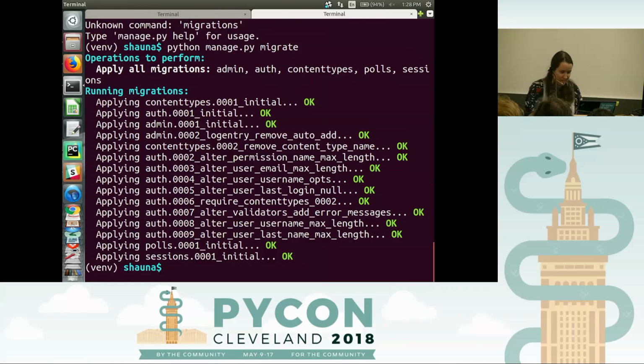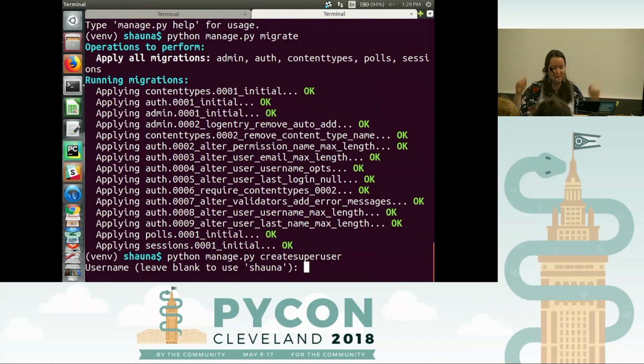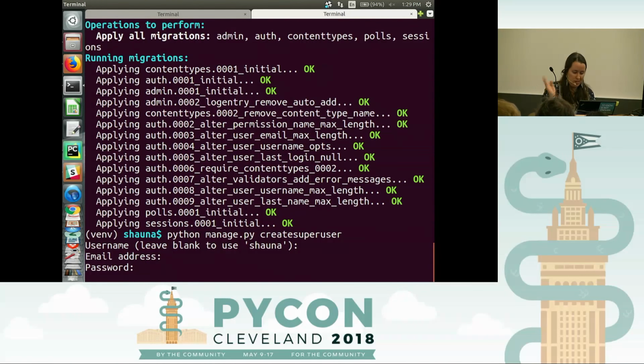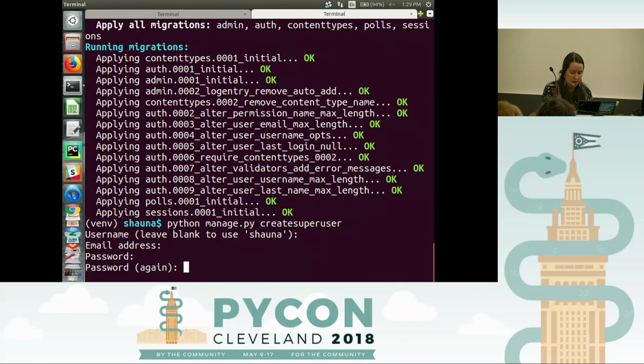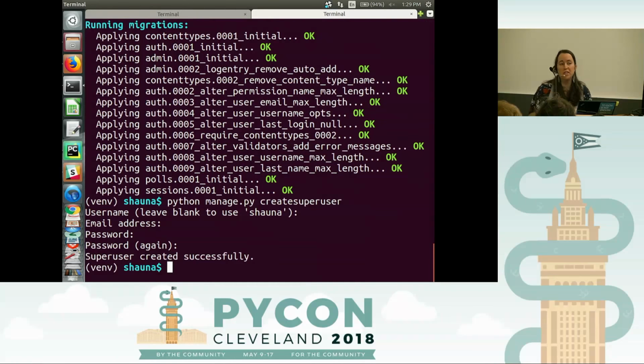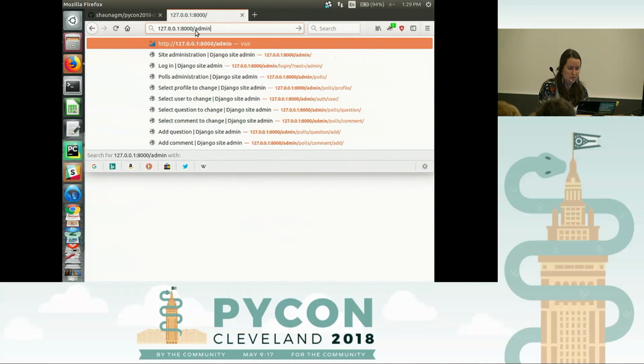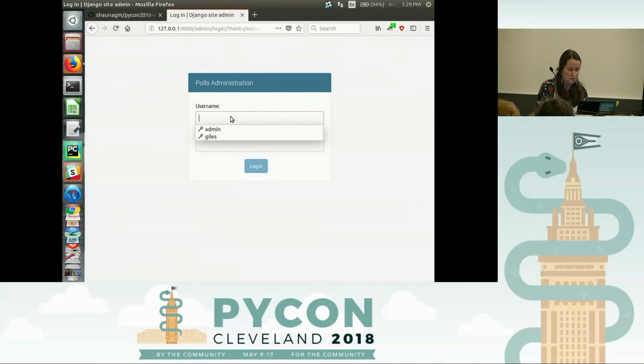Remembering the syntax for everything is half the battle. Well, that's what Google is for. So once you've run migrate, you've created your database, and now you can create the superuser within the database. There we go. You can skip the email address if you want to, but you do need a password. And you'll want to remember this password because we're going to use it to log into the admin later. So now if you go to the admin, you can test that your superuser has been created.